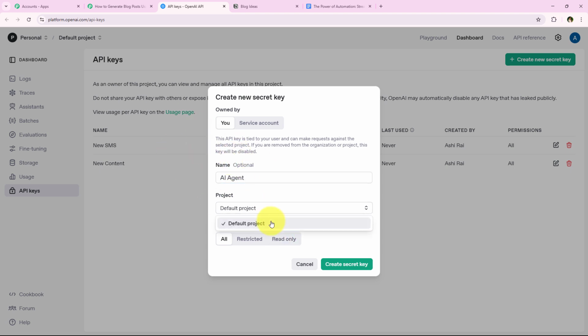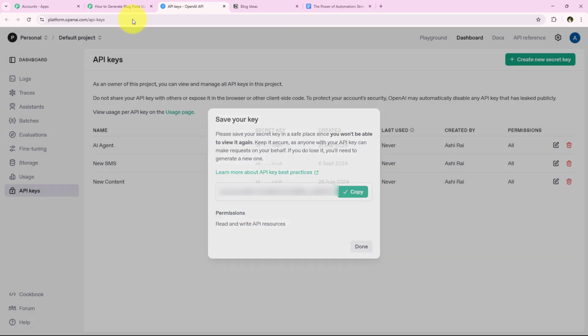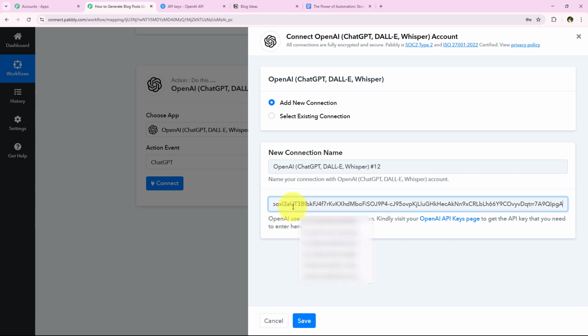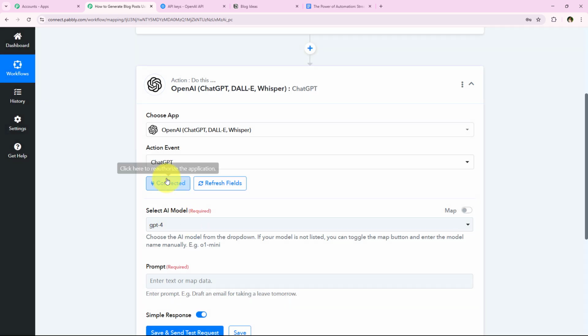And now for the project, I'm just going to select the project and click on create secret key, and over here is my key. So I'm just going to copy this key, and then we are simply going to paste it right over here. And yes, over here you can see that we have successfully pasted this key, and after pasting this key we simply have to click on this save. And yes, with this we have successfully connected our OpenAI account with our Pabbly Connect's workflow.